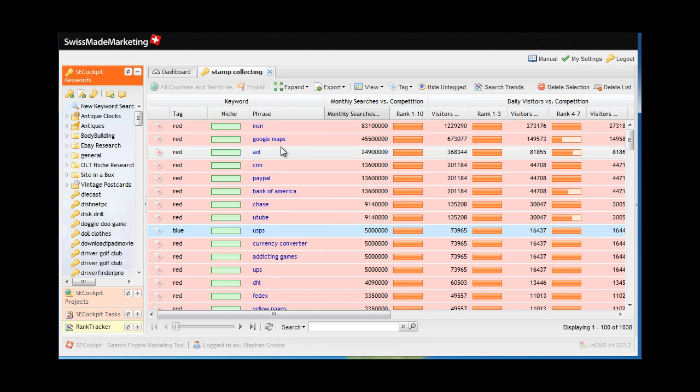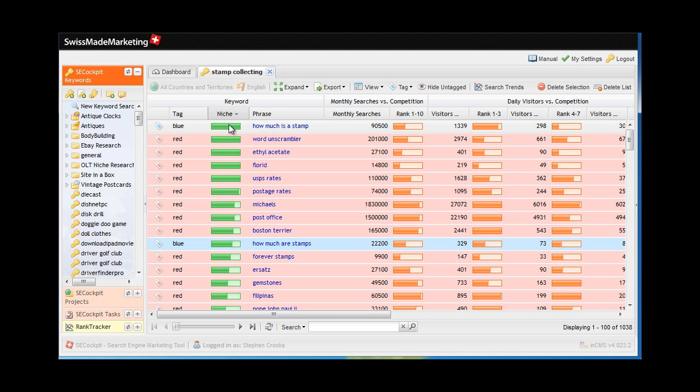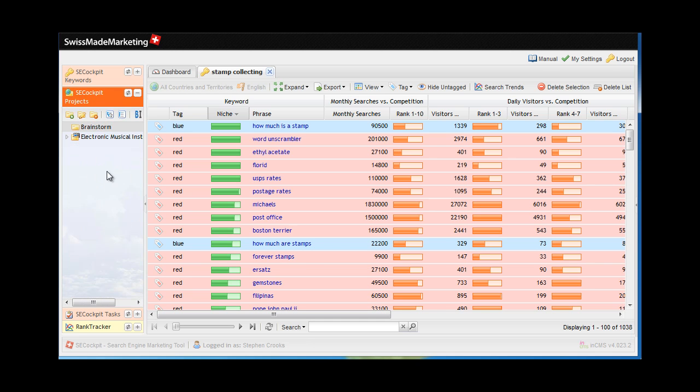Okay, so what we've got here is, if I sort by their niche algorithm, which is basically an algorithm which SECockpit believes finds the most valuable keywords that are easy to target. Look at this one: how much is a stamp? 90,500 searches a month. Wow, that's okay. That's the first thing. What I do now is I go into my projects section down here. Straight away I found something.